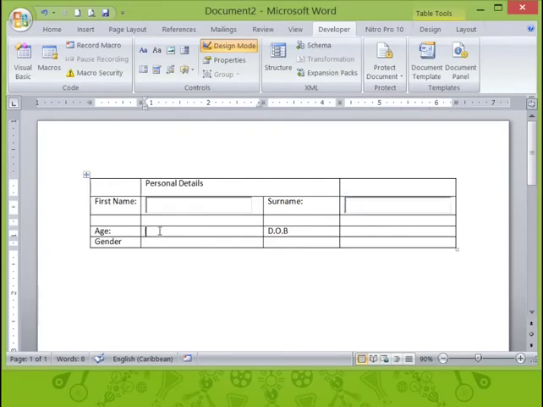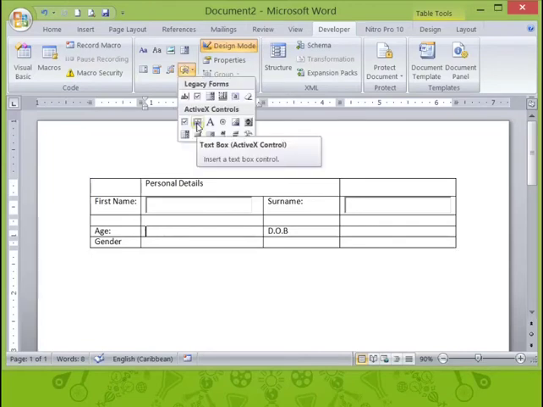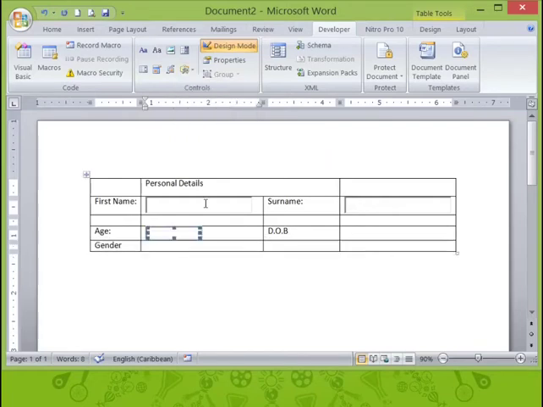So I'm doing the same thing. Go back to legacy tools, go down to text box, insert a text box. I want it to be just like the first name and the surname content control, for it to be a little bit more aesthetic. You don't have to do it, but for me personally, I want it to be done like this.